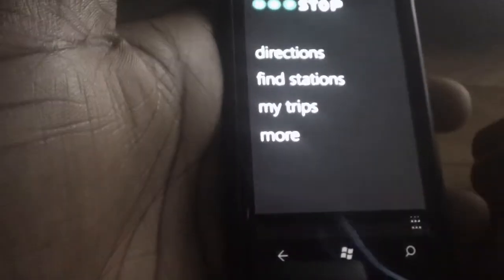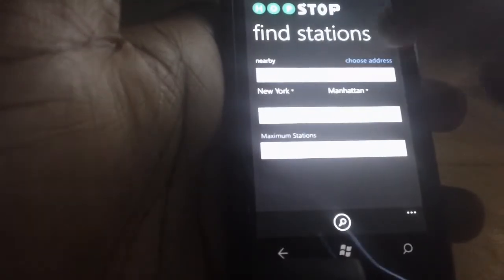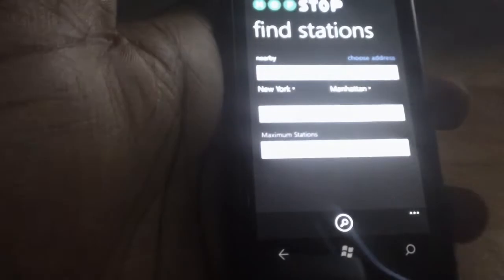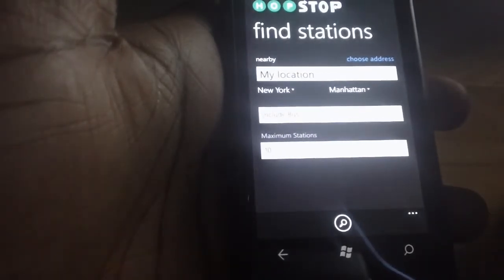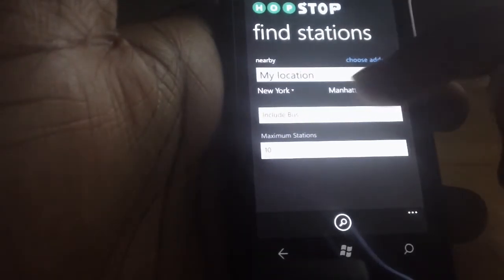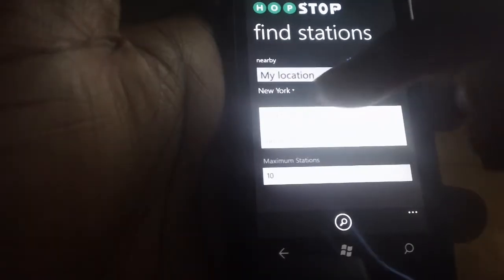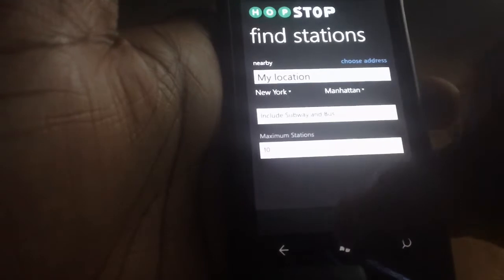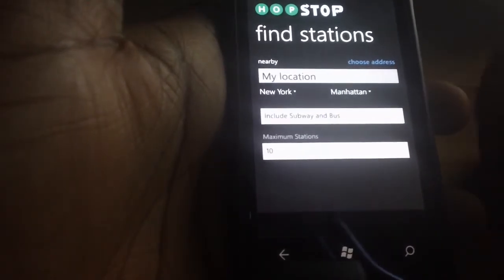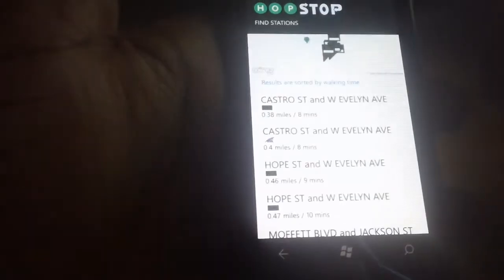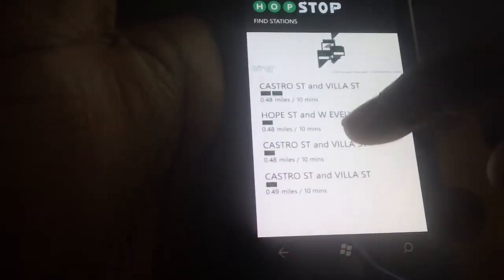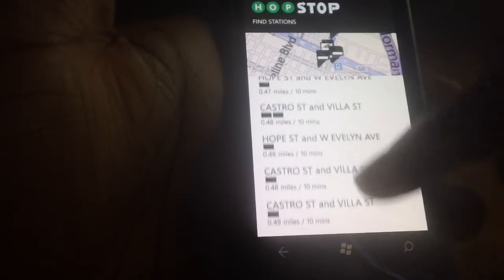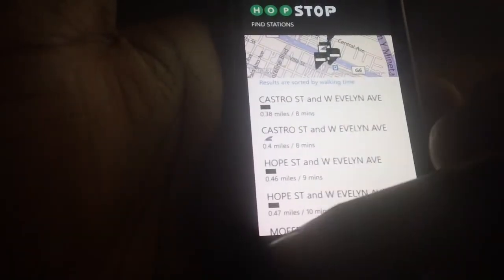You can actually find stations too. Just put in your location right here, use current location, and it shows you different stations. So you can include bus and subway, maximum of 10 stations, and you click search and it pulls up all the stations that are close to you. So these are the different stations, both for buses and trains. So as you can see, they're all here.